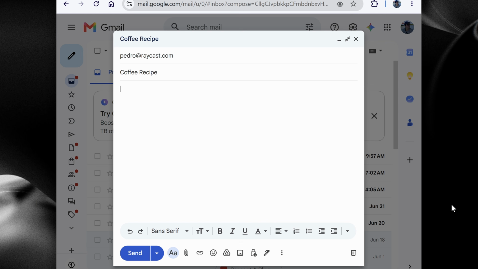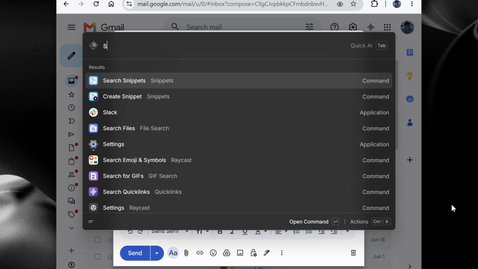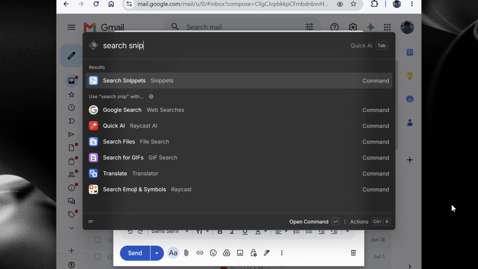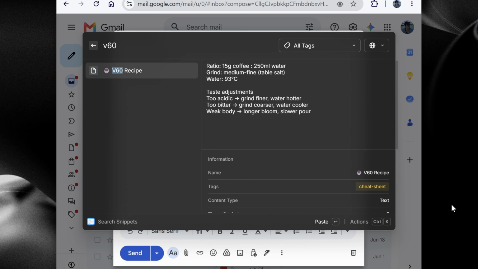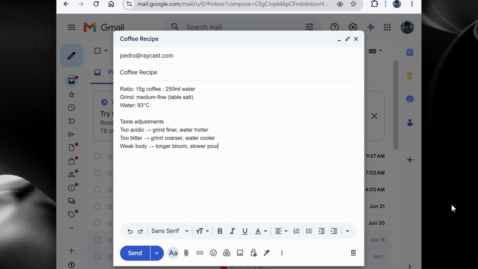In any text input, you can search one of your snippets by opening Raycast with your hotkey and launching the Search Snippets command. You can then search for your snippet and press Enter to insert it immediately. For snippets you use all the time, Raycast can insert them directly by replacing a keyword you type.